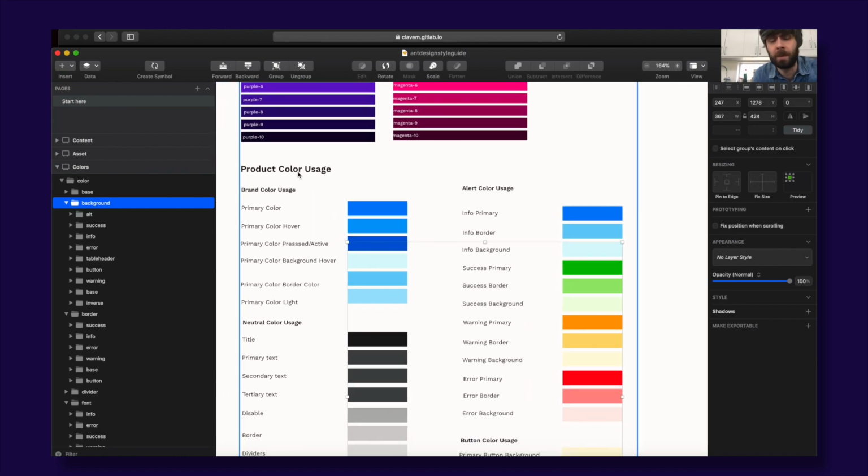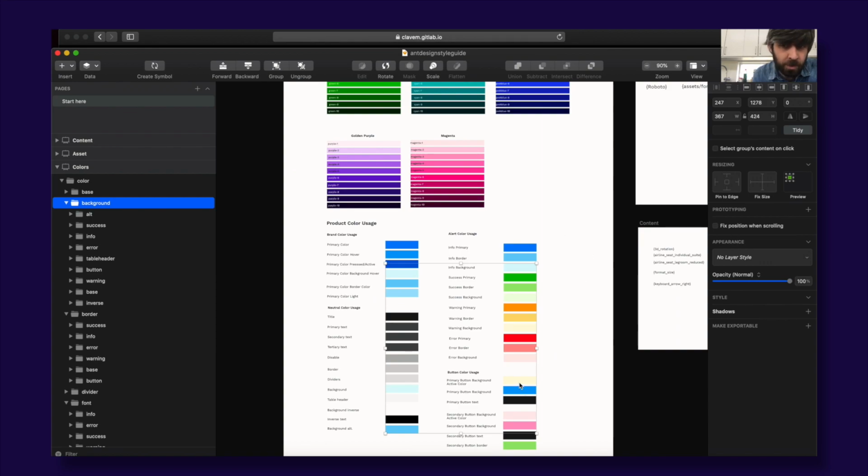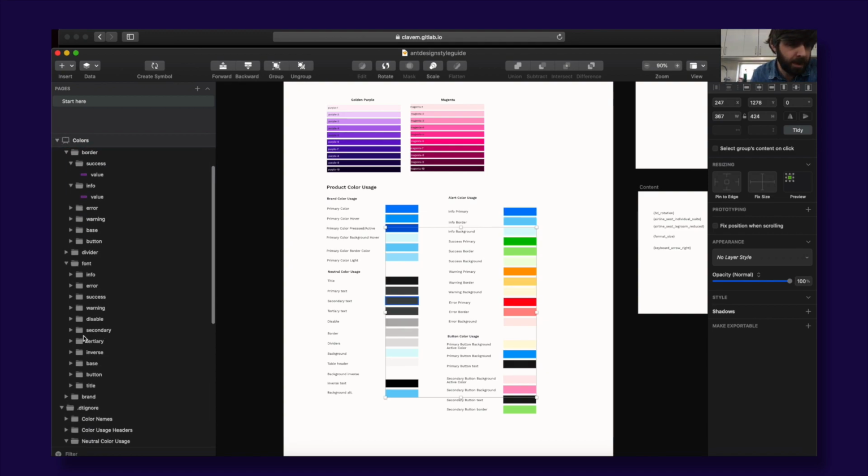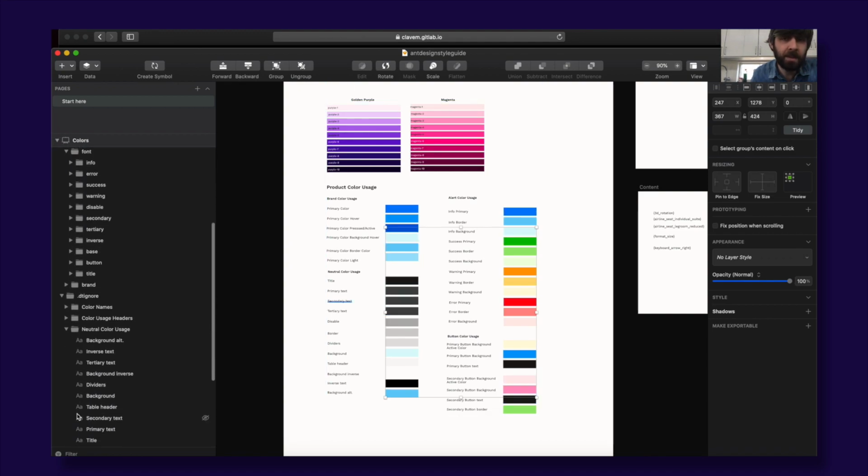We have, for example, when it comes to product color usage, we have primary color hover, and a lot of different usages. This is kind of out of scope for this tutorial, and feel free to poke around in it yourself and explore and test, because there is a lot of information stored here. And this will be a really long tutorial otherwise.